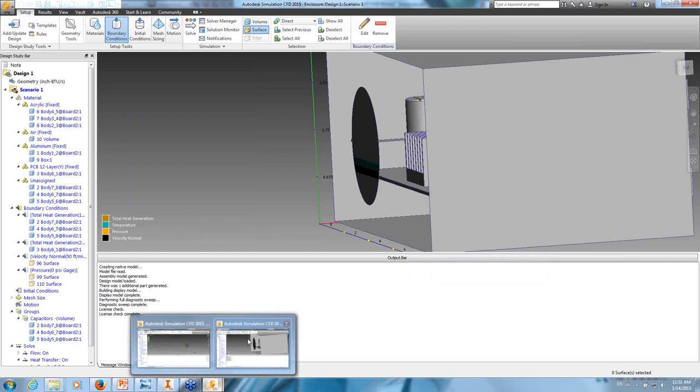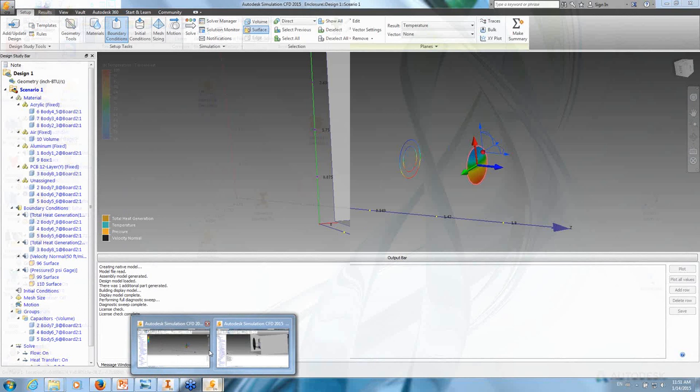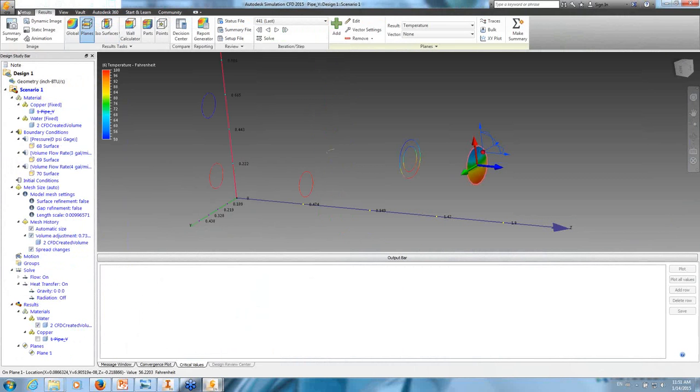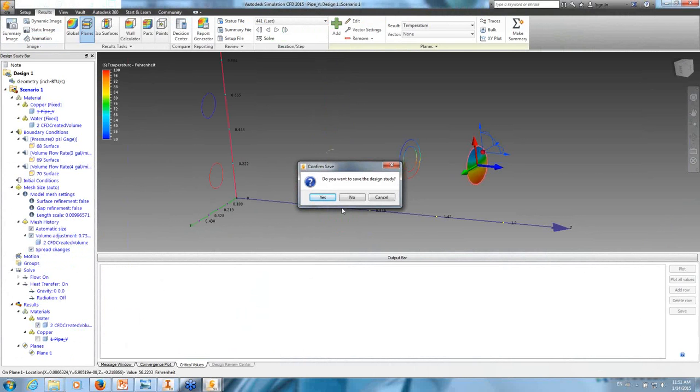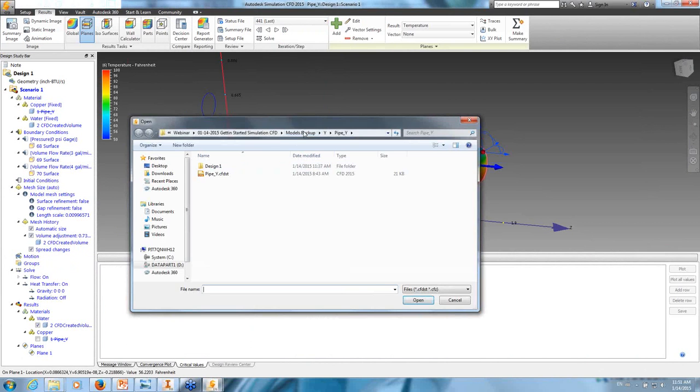Again, it's going to match the model first, and then you'll be seeing the convergence plot. I'm not going to go through that. I'm just going to bring the one that is already solved with the same exact setup. And you notice that there are two designs in this one. That's going to be my next step here to show you.